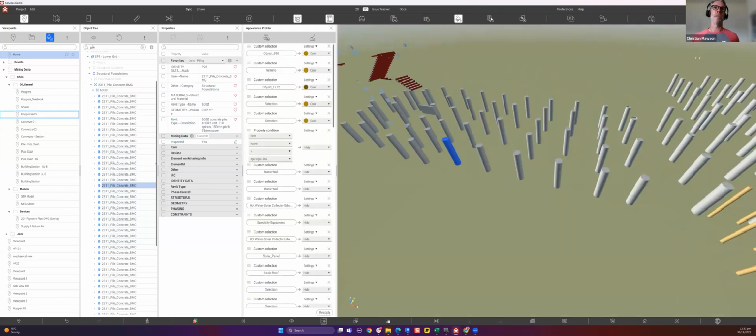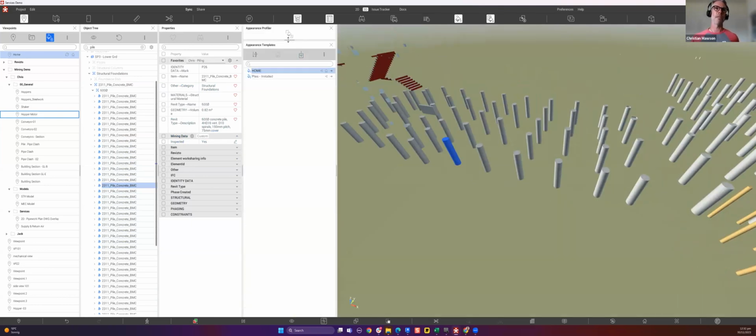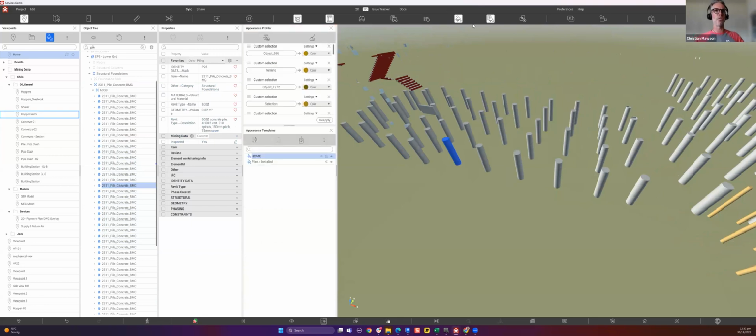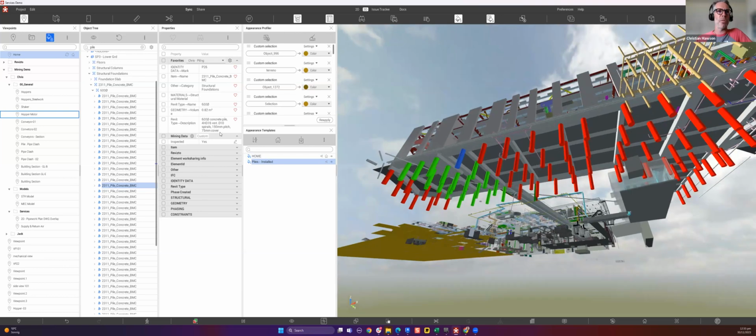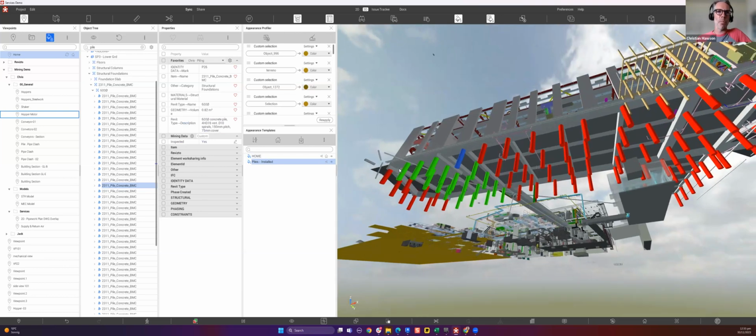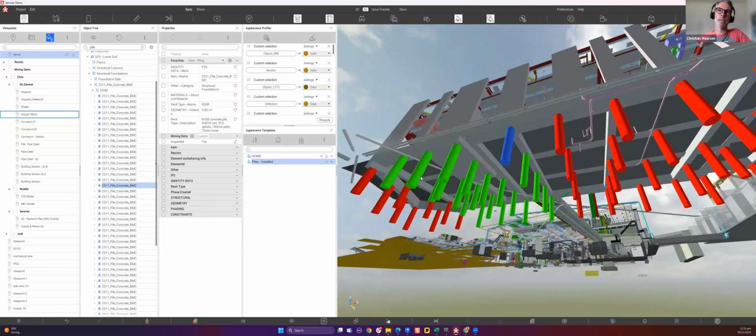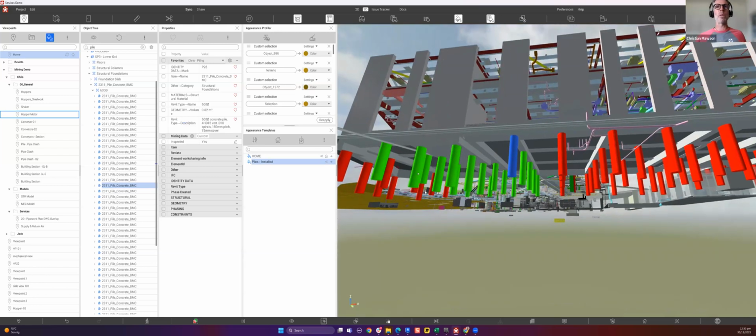What we can do with this information, by using our next tool, which is our appearance profiler, is start to create colorization based on the information which is being pulled from the properties. So all I'm doing here is saying, all right, show me all of the piles that have been inspected on site. So the ones in green, very simply, have been ticked with a yes. The ones in red, I click on this one, it's showing up as no.